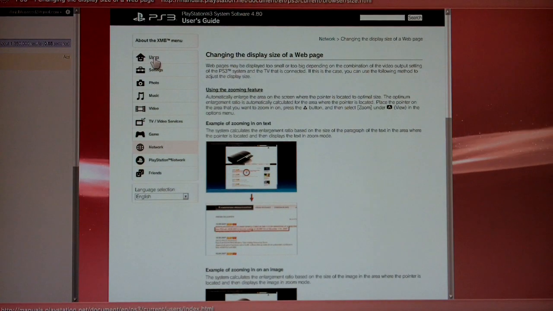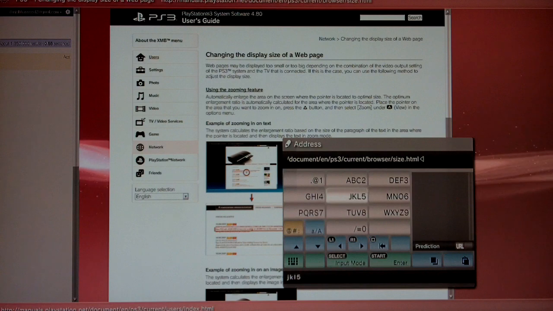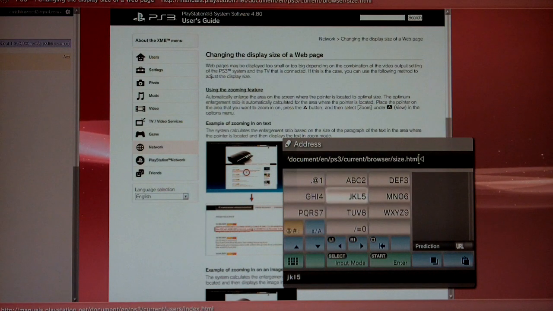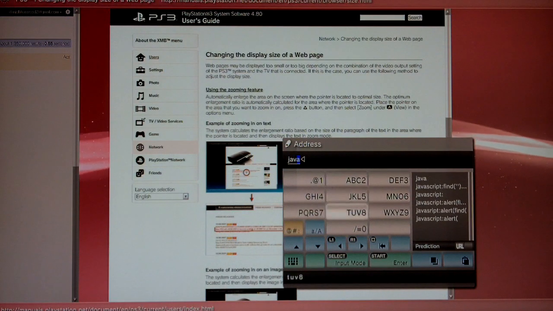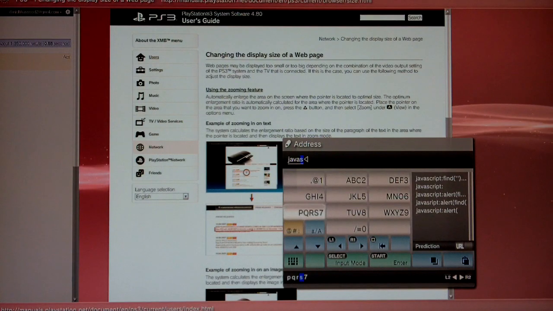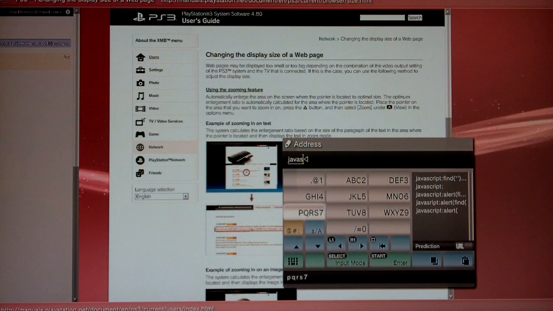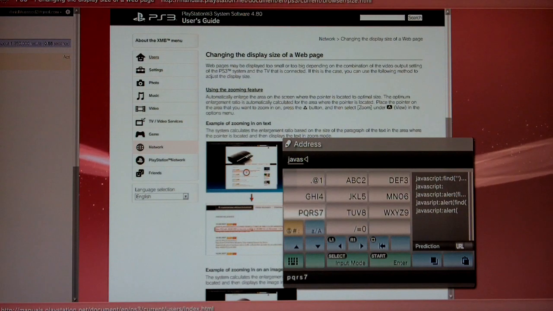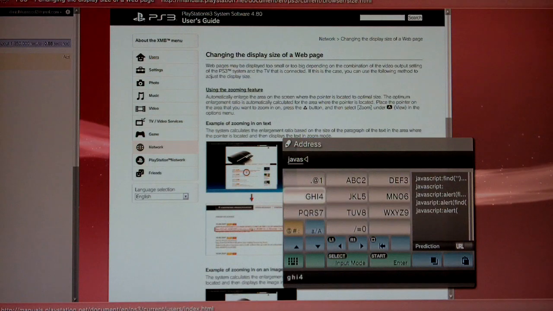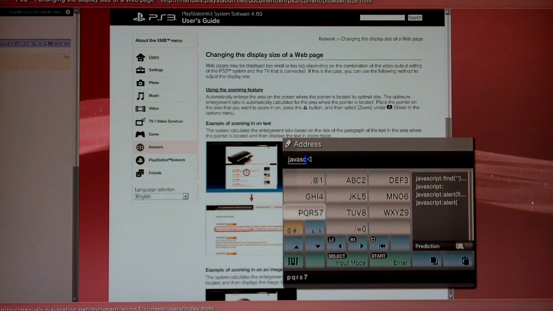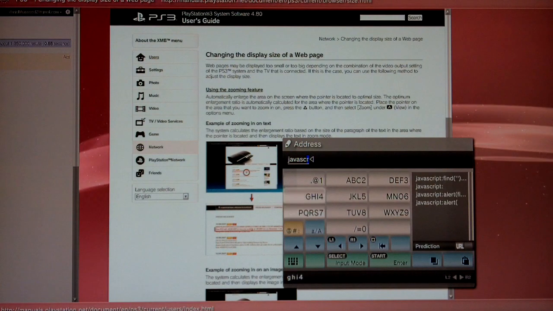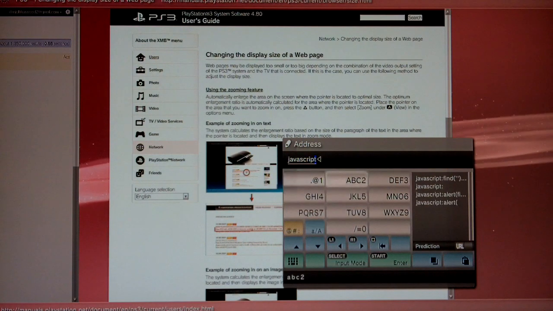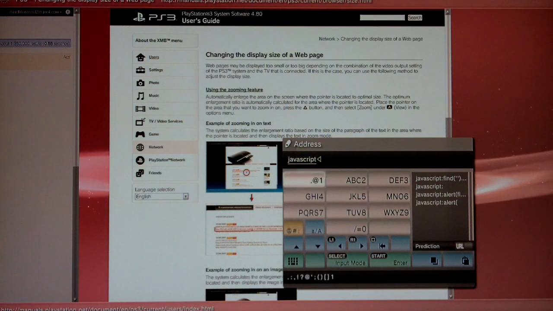So to set up the find feature, you display the address dialog and press square L1 to clear out the address, and you want to type JavaScript, which is a scripting language or programming language that's built into every browser, whereas Java is an entirely different technology that only some browsers support, and the PlayStation 3 browser isn't one of them. Then colon.